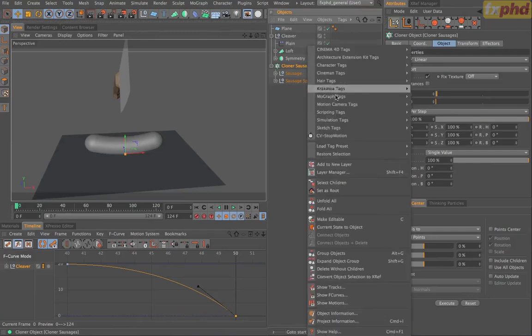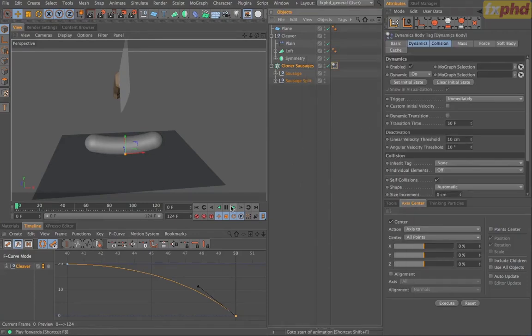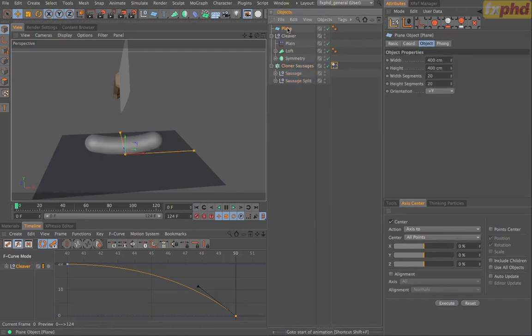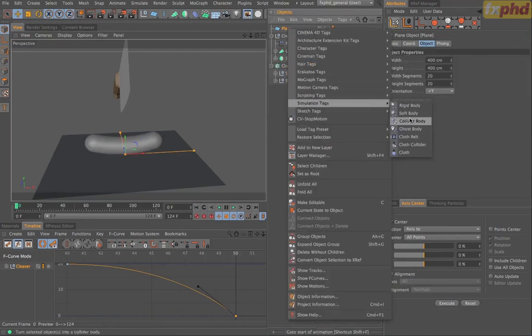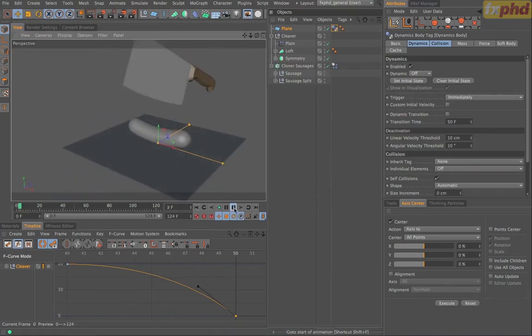Let's right click on here and choose simulation tags and add a rigid body tag. Now if we press play, you can see our sausage just drops down. So we need to select our plane and add a collider body. Now the sausage just drops. And you can see that it's starting to look actually okay, even with just such a simple object and a simple animation.